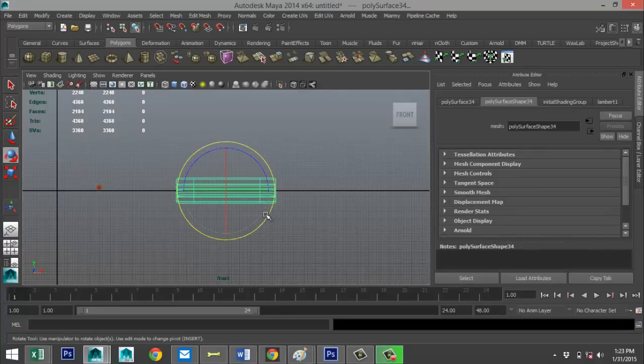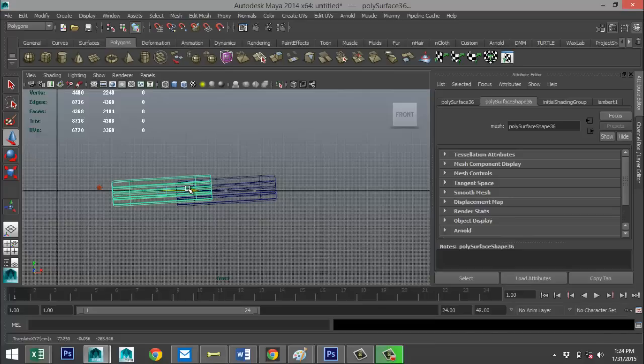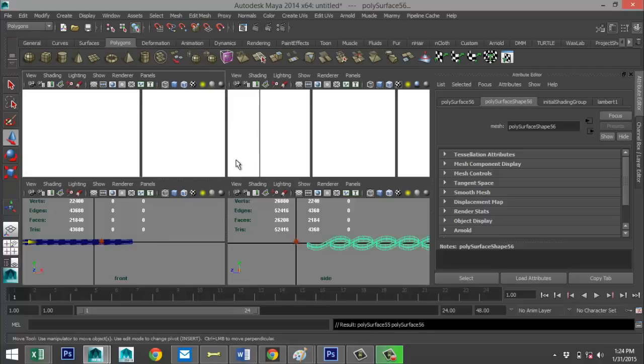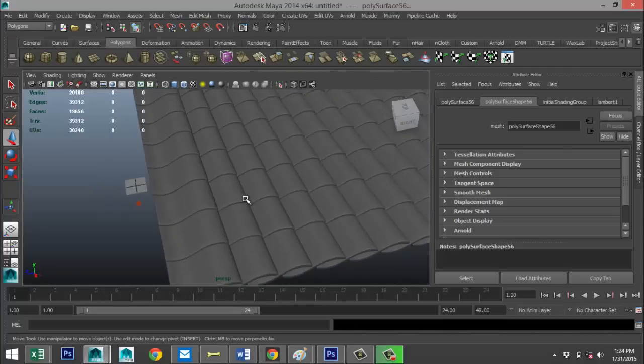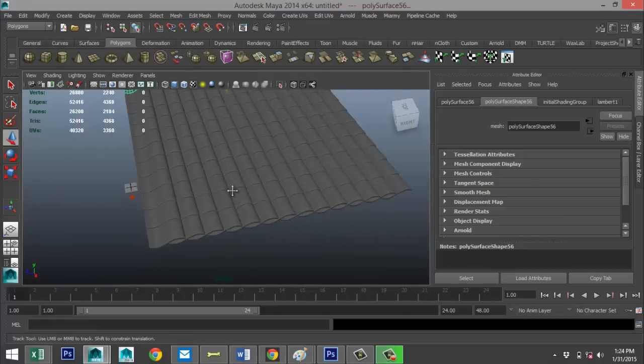So select that. Hit E to rotate that slightly. Control D to duplicate, W to move that over to about there, and then Shift D, Shift D, Shift D, Shift D, which will give you this look right here. And that's what you're looking for, right?